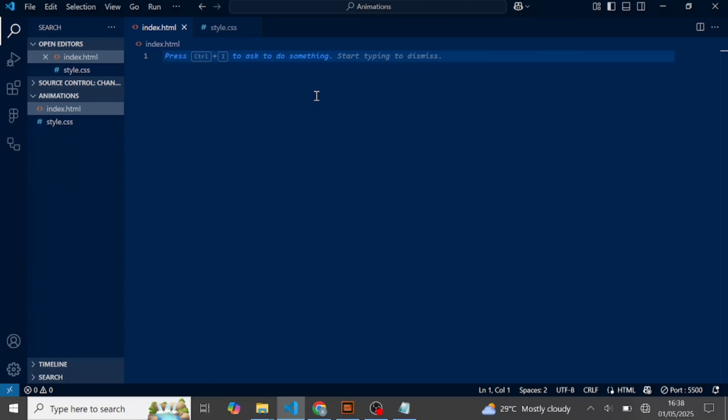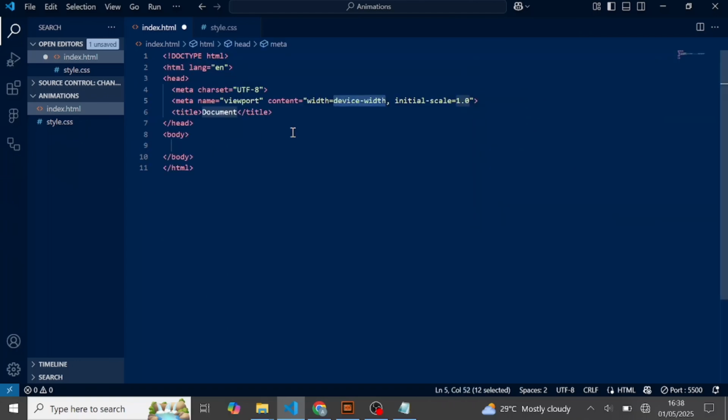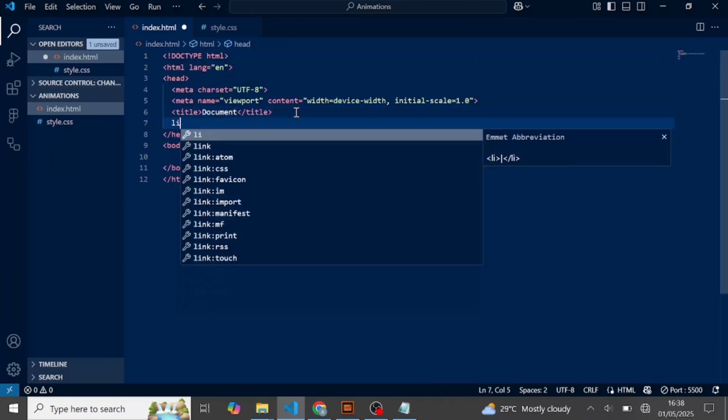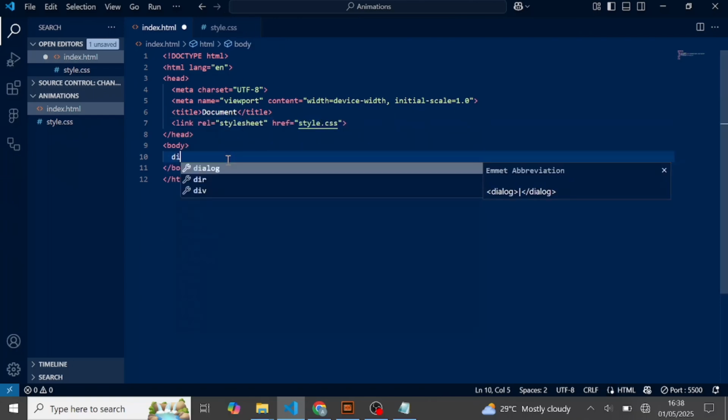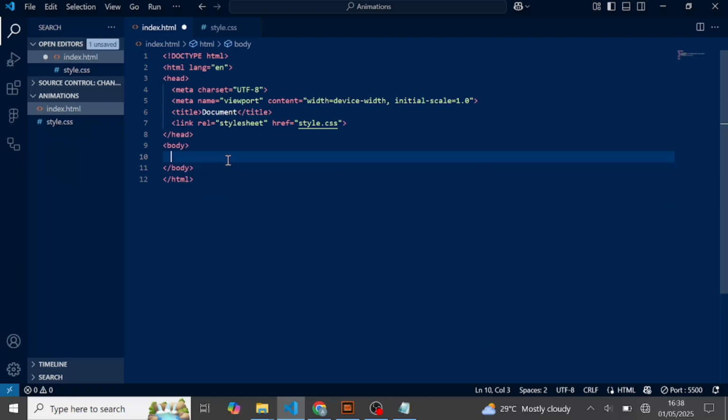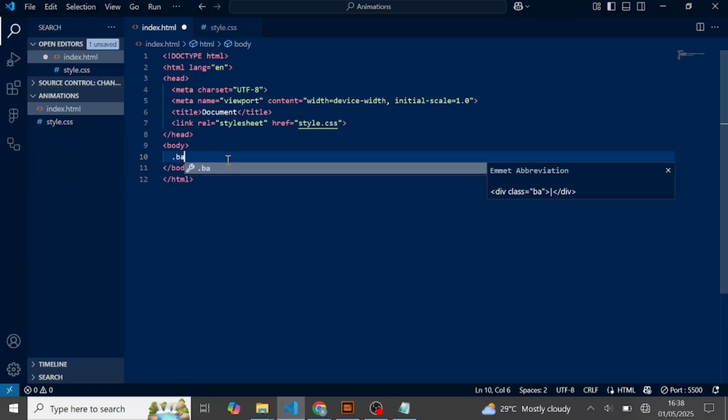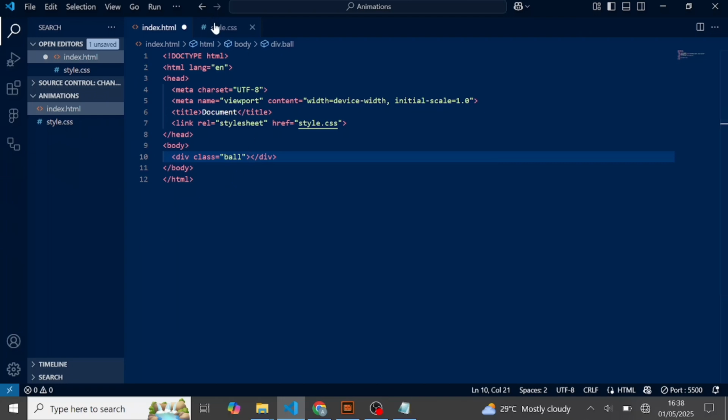Okay, so let's test that out with a simple example, a bounce animation. So let's use my HTML to generate the ball, basically a circle that I just want to go up and come back down. So create two files, index.html and styles.css. So my HTML, generate the structure, link my CSS. Okay, so basically I just want a div here. So I can just say dot ball, create a div with class ball.